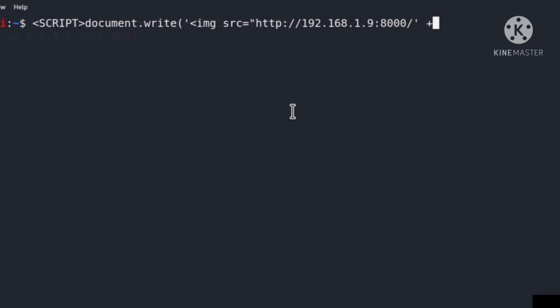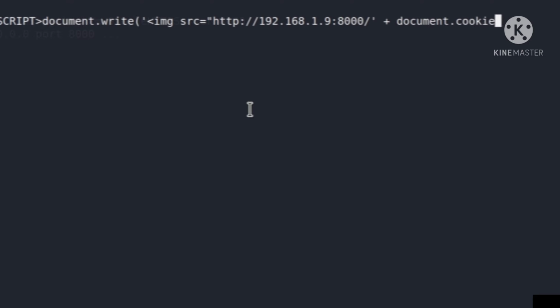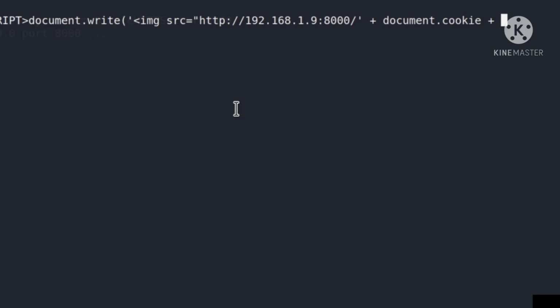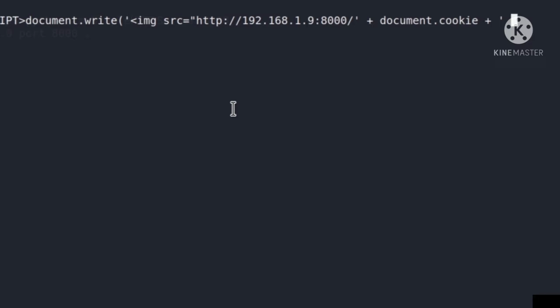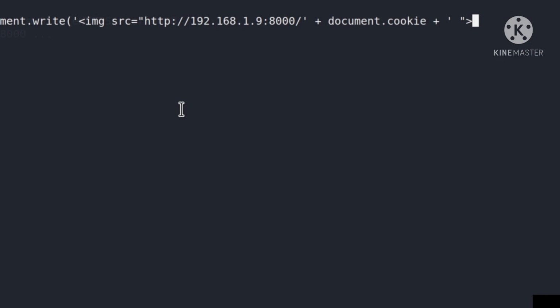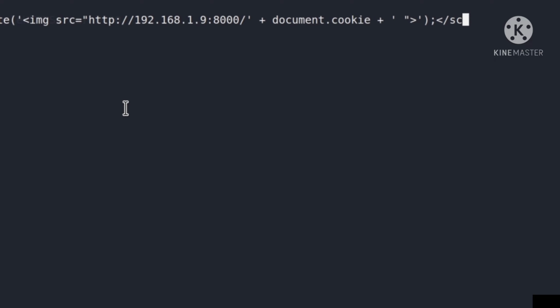After it, we add a plus and then document.cookie. After that, space and another plus, and after that comes single quote, space, double quote, close right arrow, another single quote, close bracket, dot and comma, and then the closing script tag.